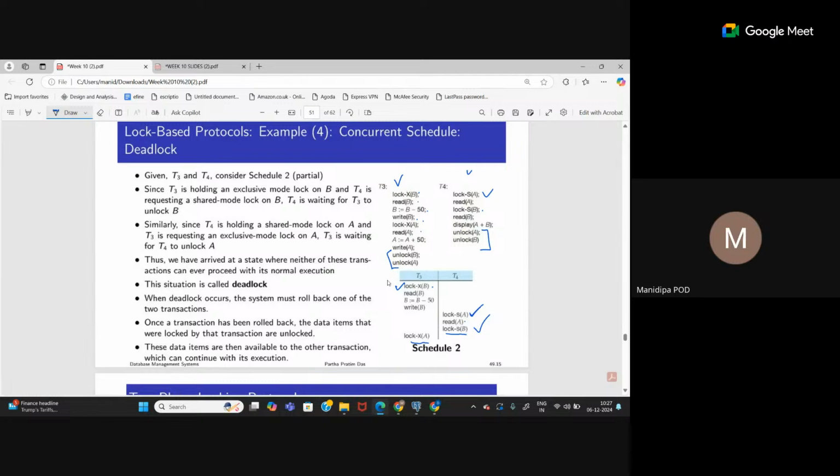So this is a deadlock situation where you cannot proceed with any of the transactions, because T3 is asking for something that T4 has not unlocked, and T4 is asking for something that T3 has not unlocked. Unless one of them unlocks, I cannot move forward. In case of deadlock, you have to roll back one of the two transactions. There is no other way to get out of it. So when a deadlock occurs, the system must roll back one of the two transactions.